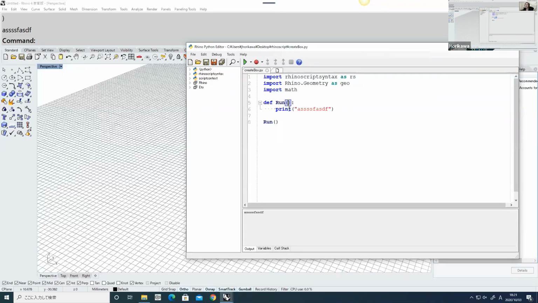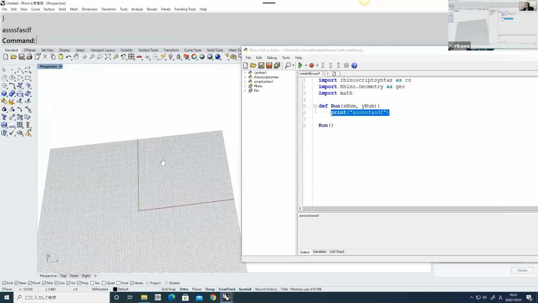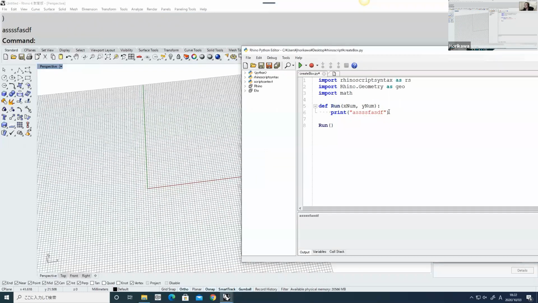I'm going to create 2 parameters like this, xnum and ynum. Xnum will be the number of points in the X direction, ynum will be the number in the Y direction. And let's try to create just the points for now. To do that, we're going to use a loop called a for loop.